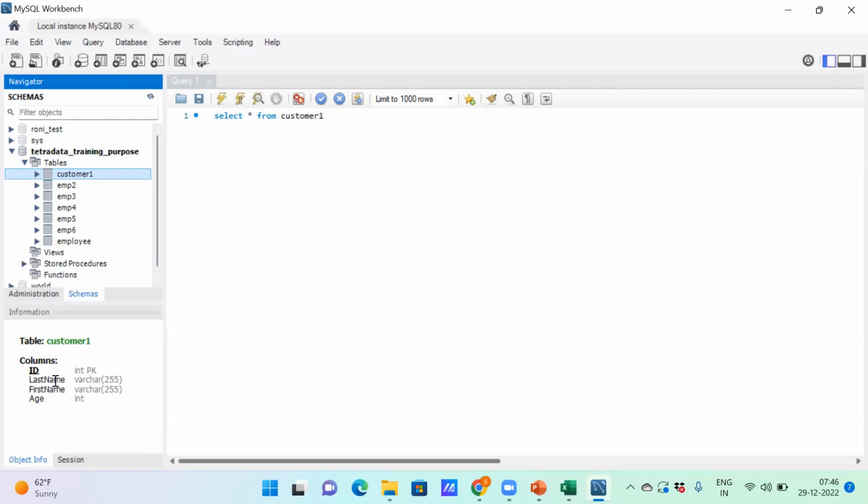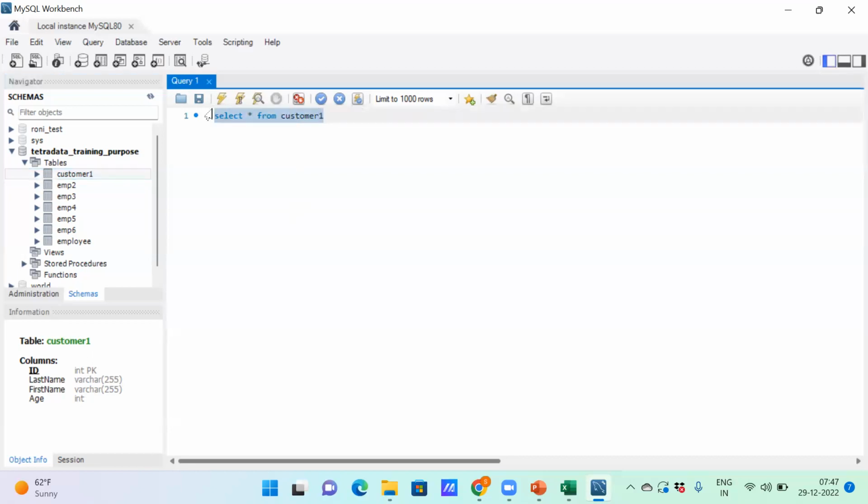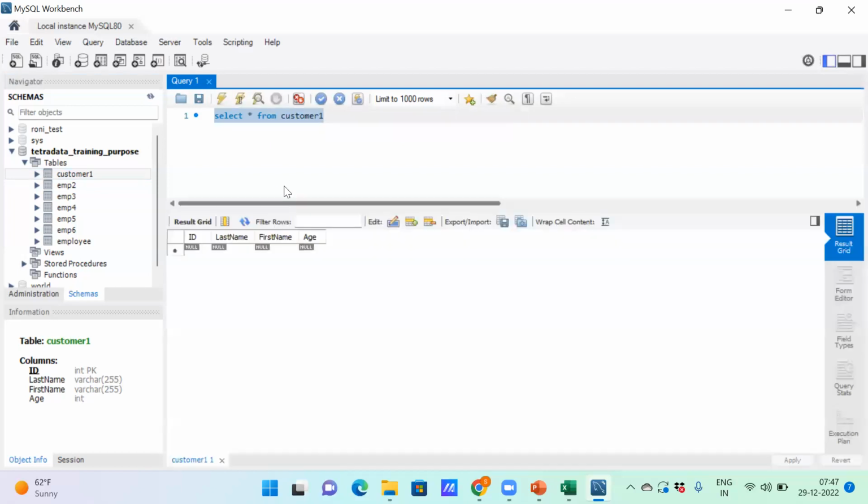There are columns ID, last name, first name, age, and what kind of data type it's storing. That is fine. To check the data for a particular table, we can just put this kind of command. We can fire the query and check the data. But unfortunately, we do not have any data in any columns. We will be inserting that later.